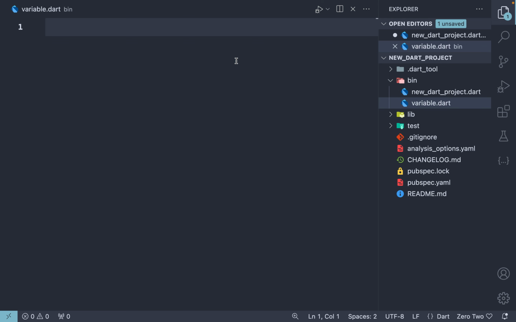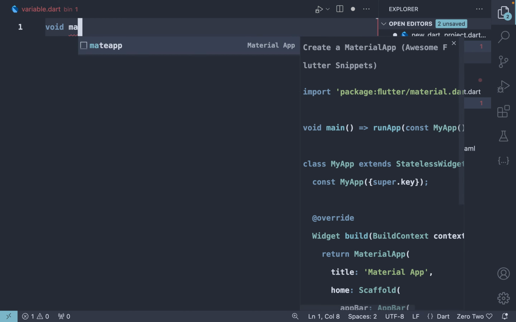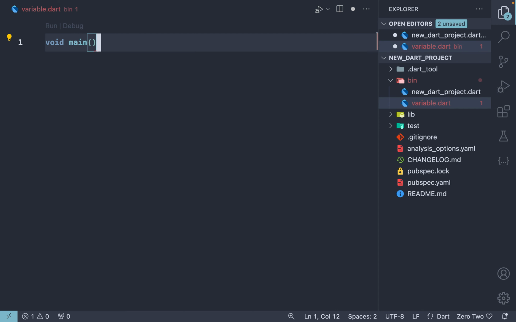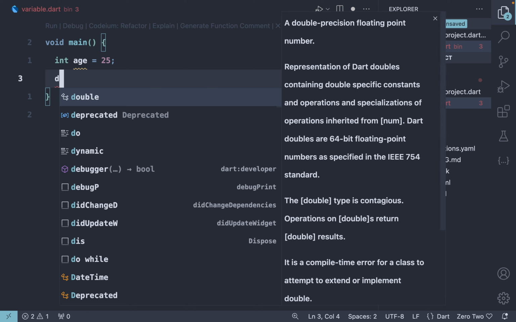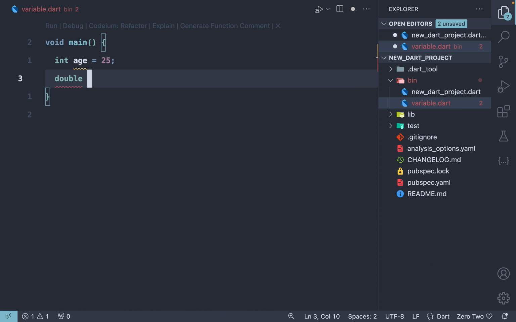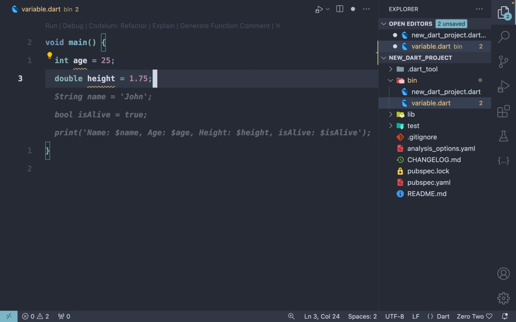So let's start. As usual, we'll start our code with void main. Okay, so let's go. Int age equals 25. Double height equals, let's say, 1.5. String name, John. Is alive, true.